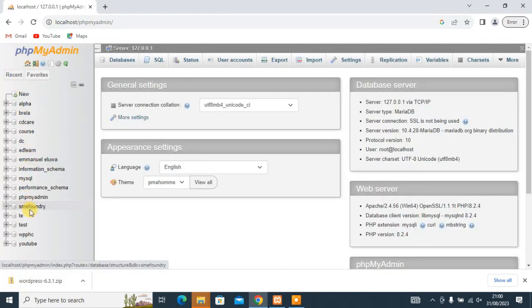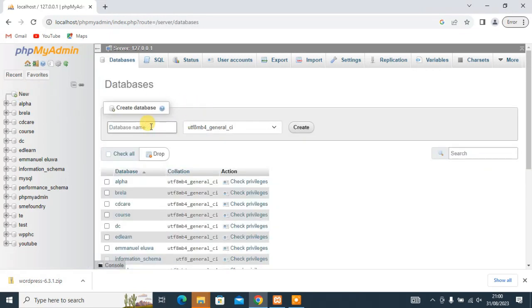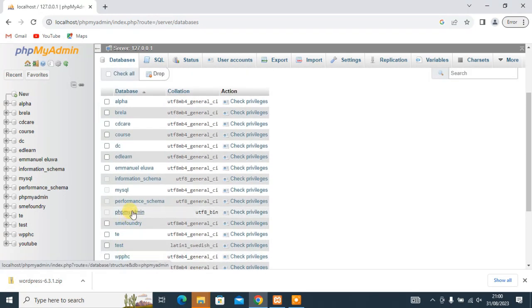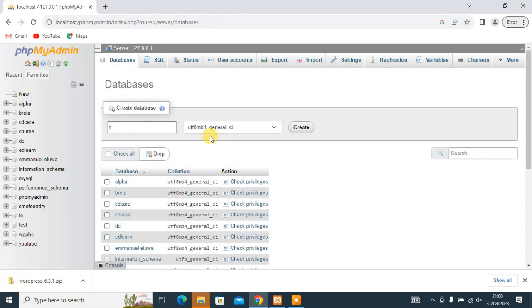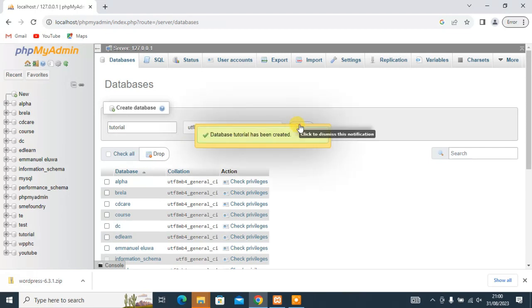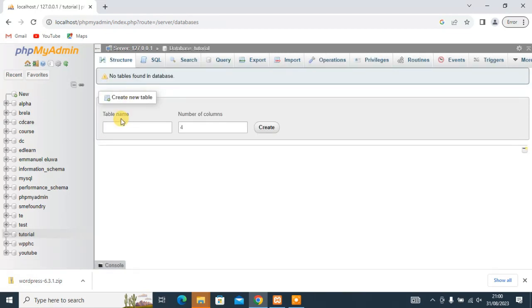Already I have several databases hosted on my laptop right here. To add a new database, all you're going to do is click on new. Now you add your database name. For the sake of this, we're going to call this database tutorial. Let me check the spelling. Alright, so we have the tutorial database. It says no tables found, it's empty.